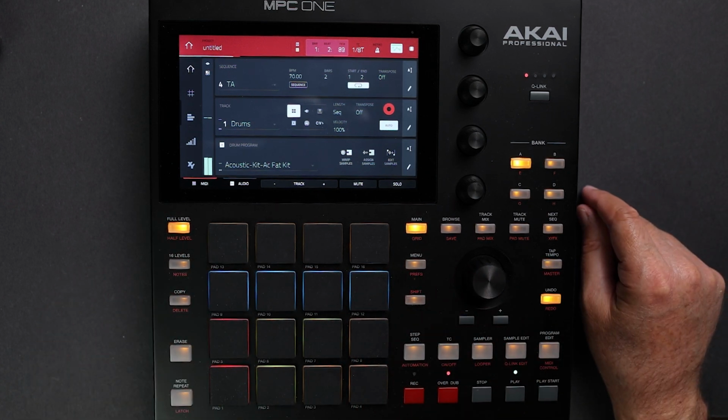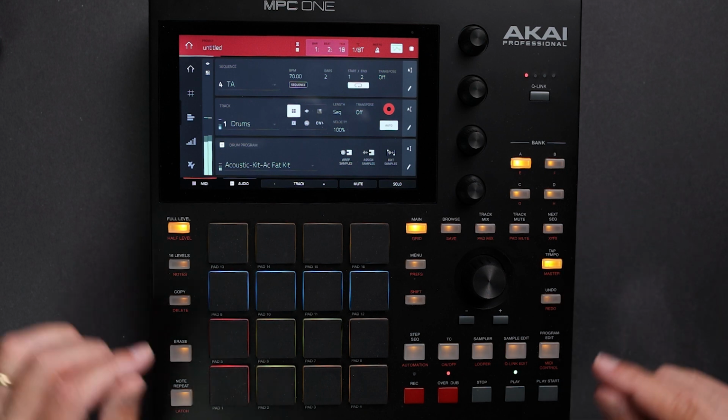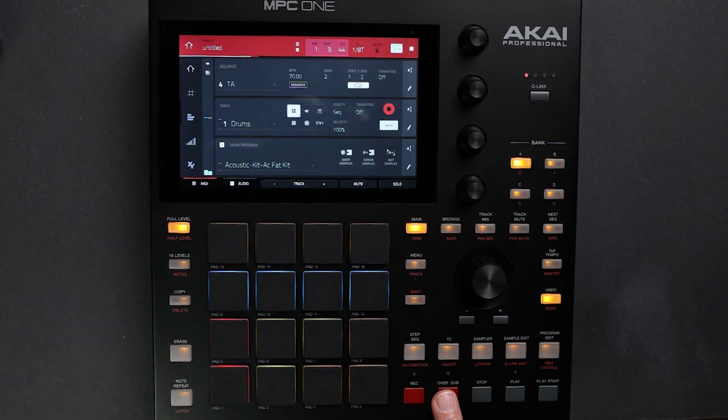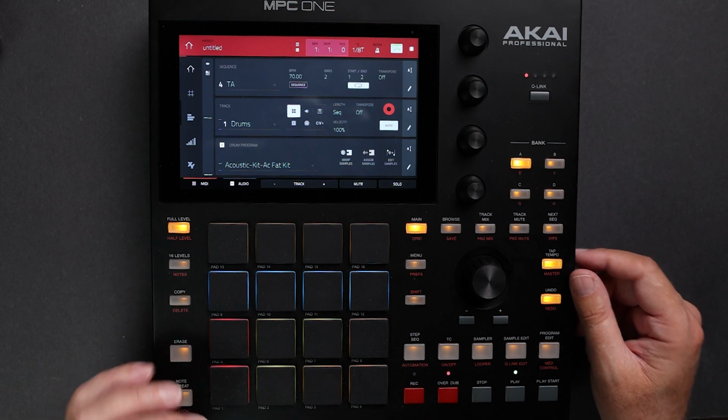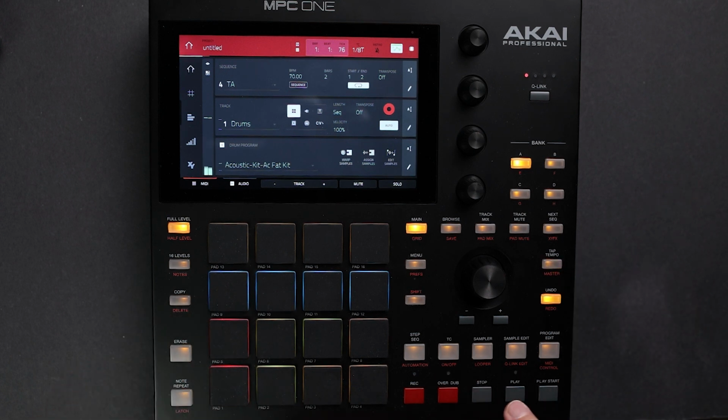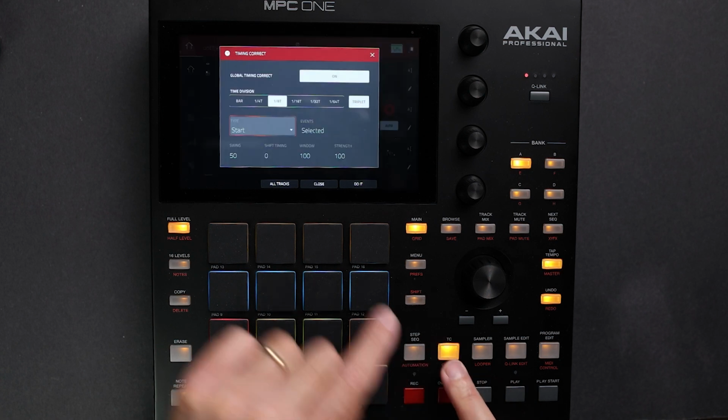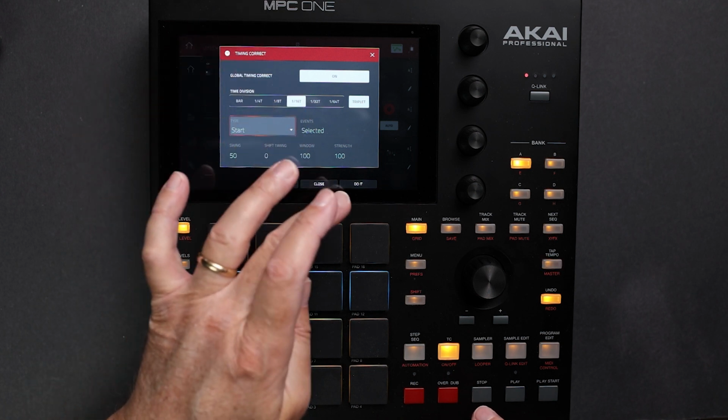That should wake them up. Okay, let's save that in case I mess up the snare. So the snare will go... Actually, for the snare, we might use some triplets in here or some 16th note. So let's go to timing correct. Let's bump this up to give us a little more room.